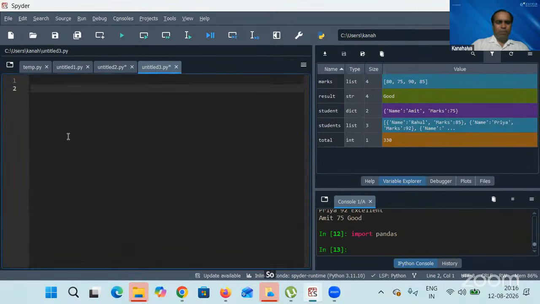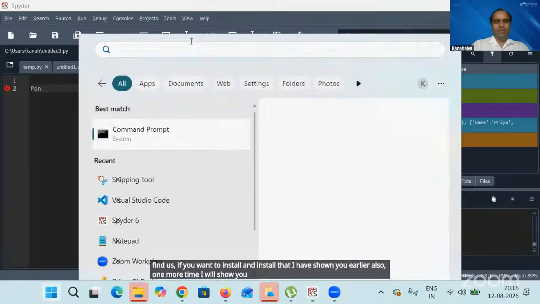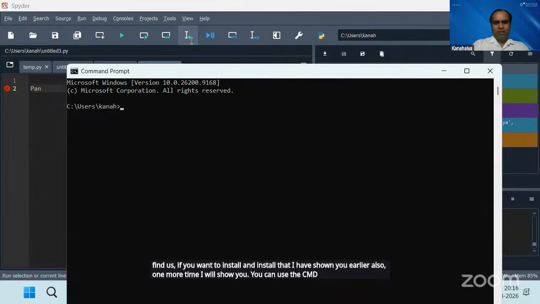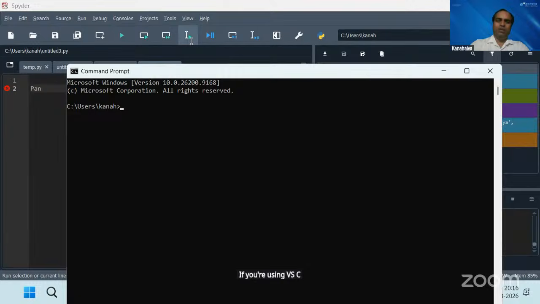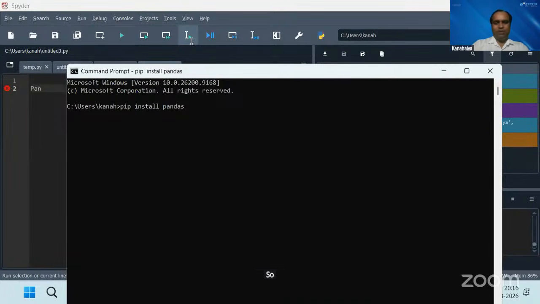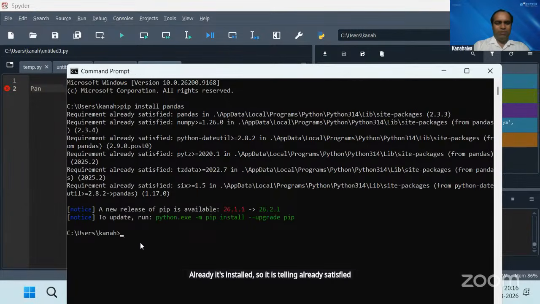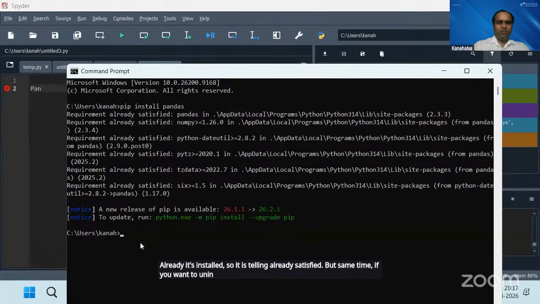If you want to install or uninstall pandas, I have shown you earlier, but I will show you one more time. You can use CMD, or if you're using VS Code, then the terminal, or PowerShell or whatever else. You just do pip install pandas. Any library you can install using this. It's already installed, so it says requirement already satisfied. If you want to uninstall, instead of install you just mention uninstall.